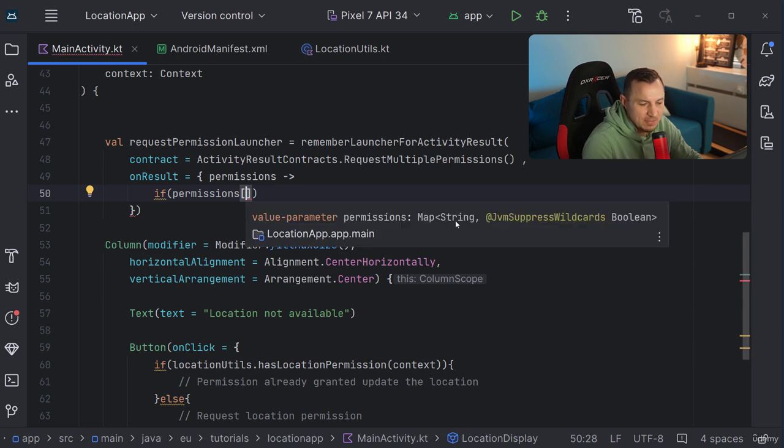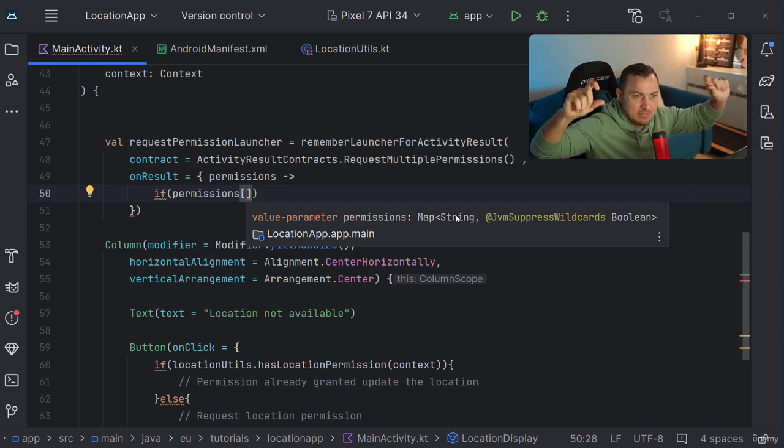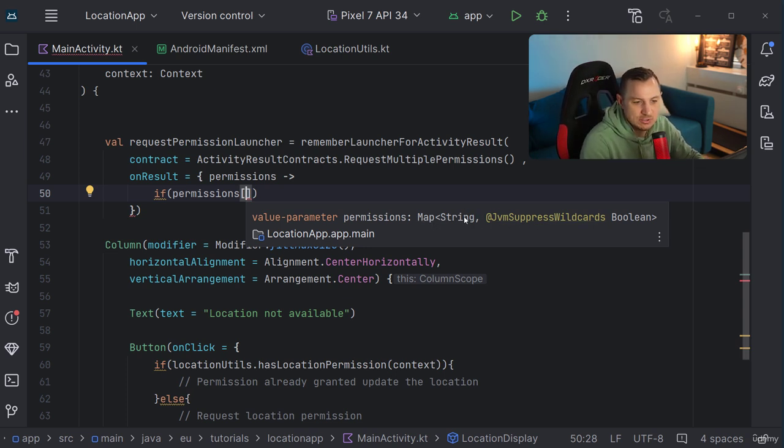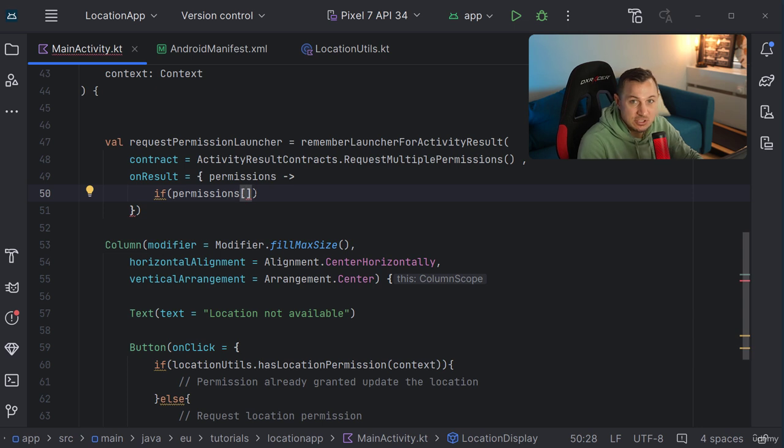So we need to pass in the string that we want to check the boolean of, which basically means we want to know, for that permission, whether it is granted. To access that permission's value, we need to know the name of that permission, and this is just a string, and it will return the boolean. So this map is storing a boolean for a particular permission that is of type string.